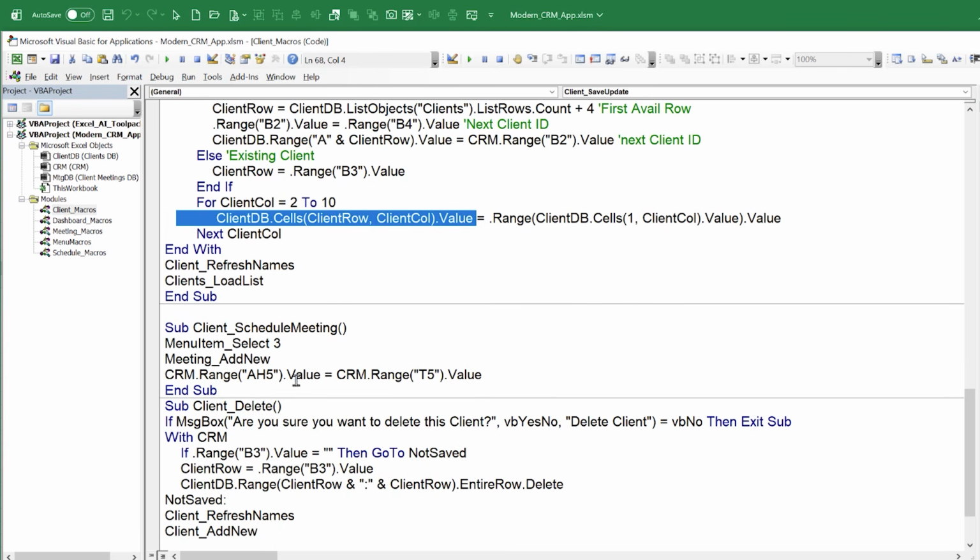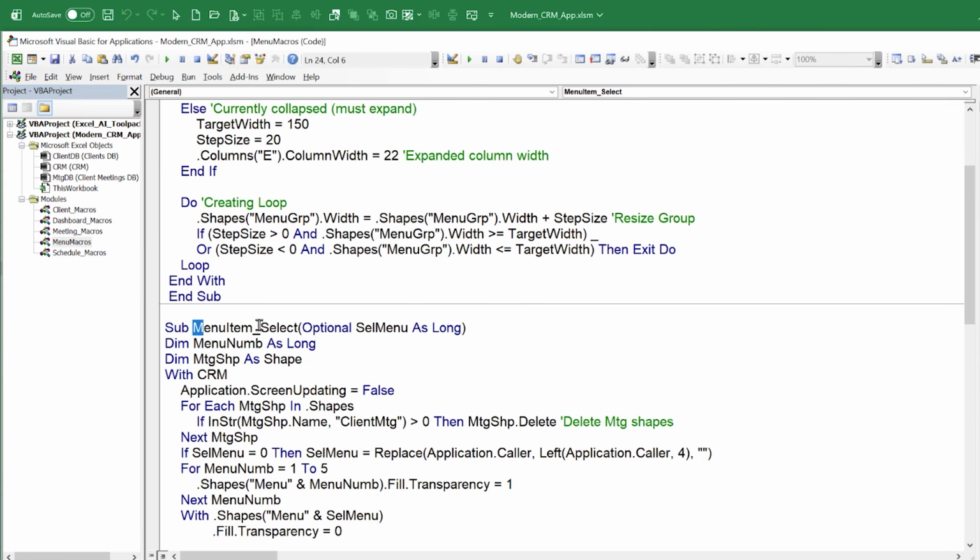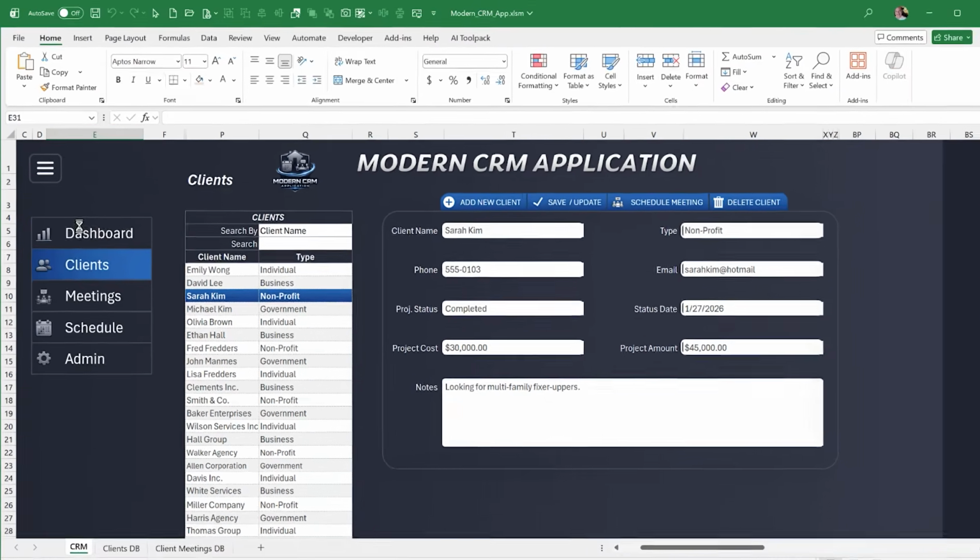If we're going to schedule a meeting, this is what I mean by menu select. Remember, inside the menus, we have this called menu select, and we have this optional selected menu. When the user selects a menu item, there's no menu item.